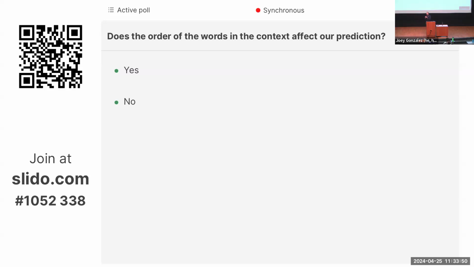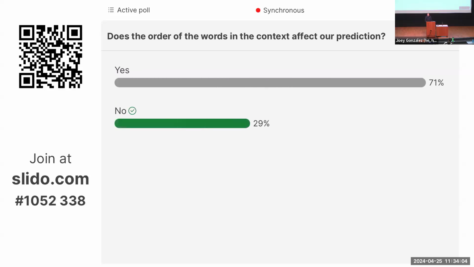Remember that math. I have a vector, I multiply by matrix, I averaged. What does that do? It pays to know what's going on in the math just a little bit. Does the order of the words in the context affect a prediction? The answer is no. I wish it did, right?